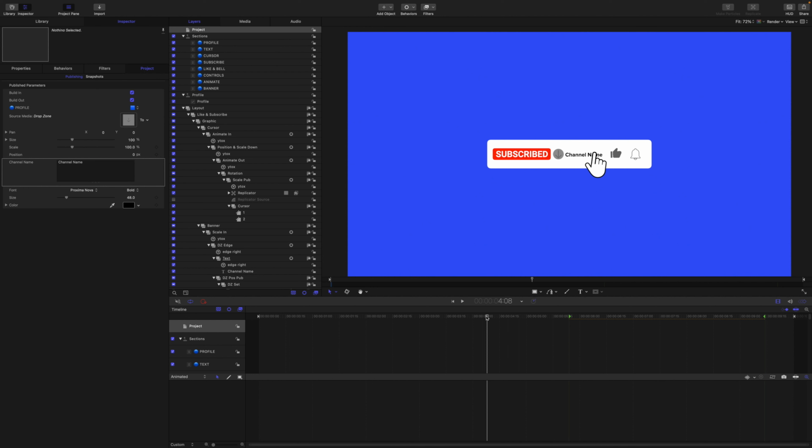Okay, let's do a quick function check. So scaling the profile shifts the text over, and the text will follow the profile on the X position. This is the kind of user experience you want to be providing in your templates, and this is possible because we used functional groups to build the graphic.